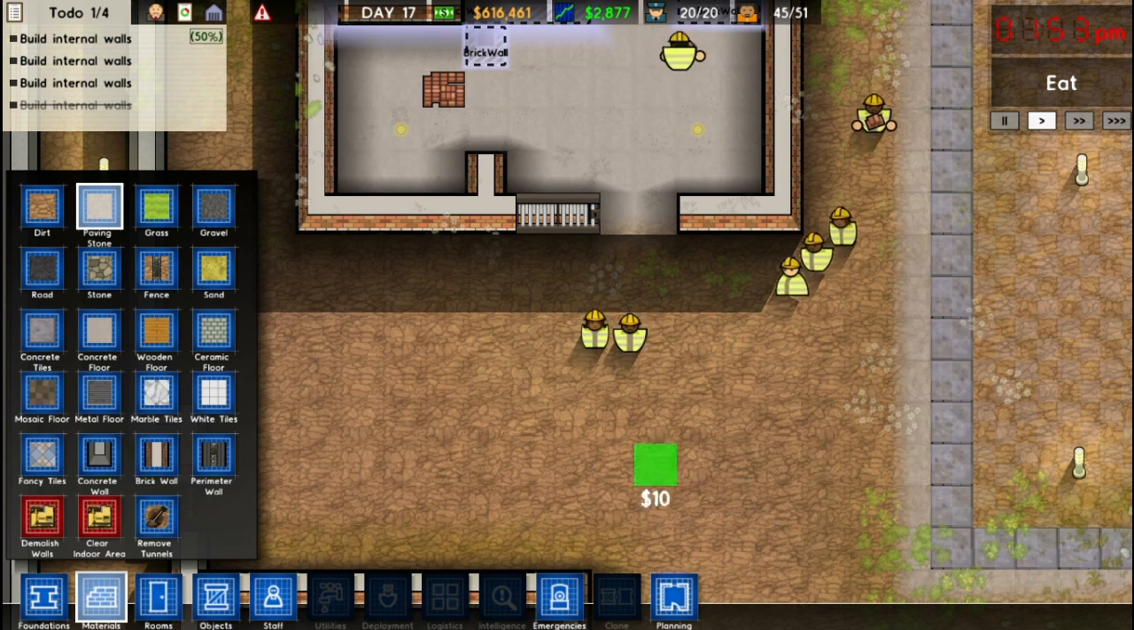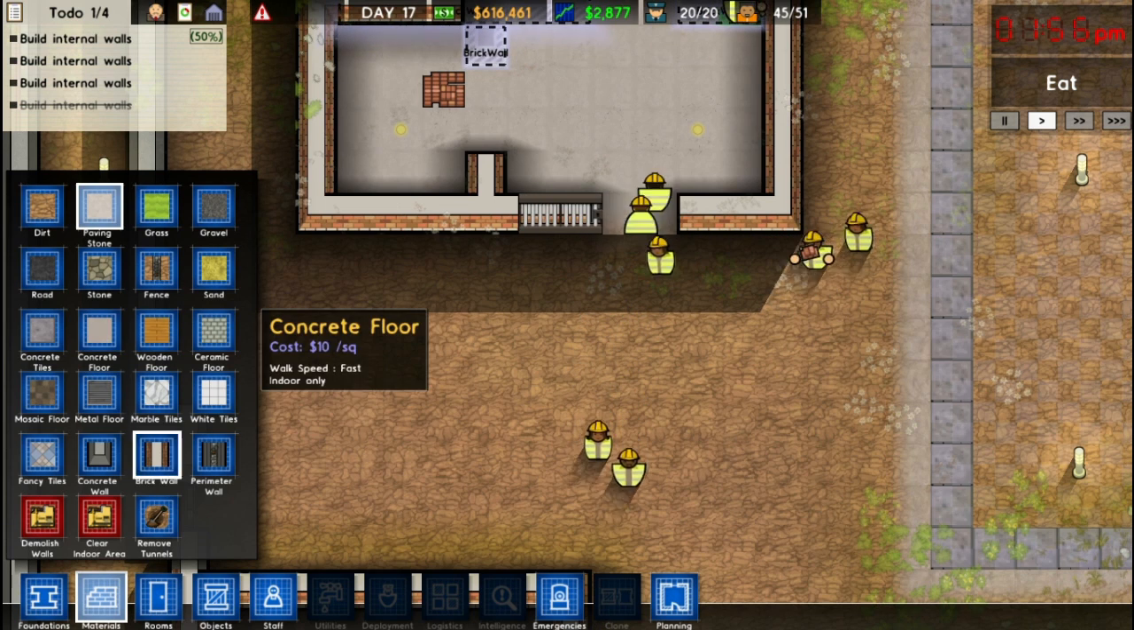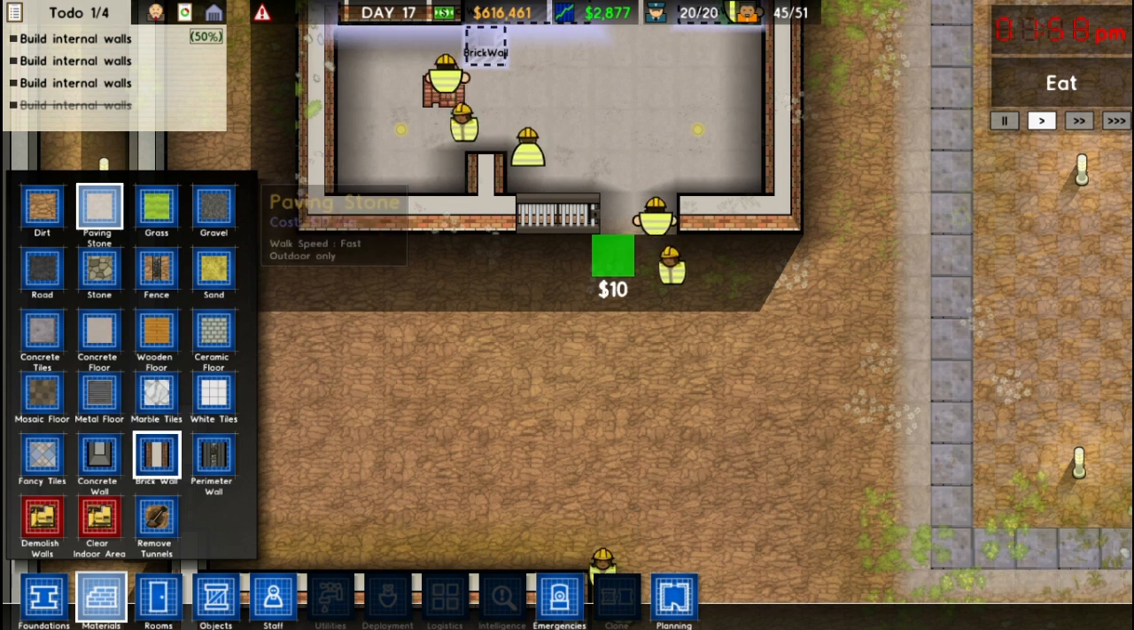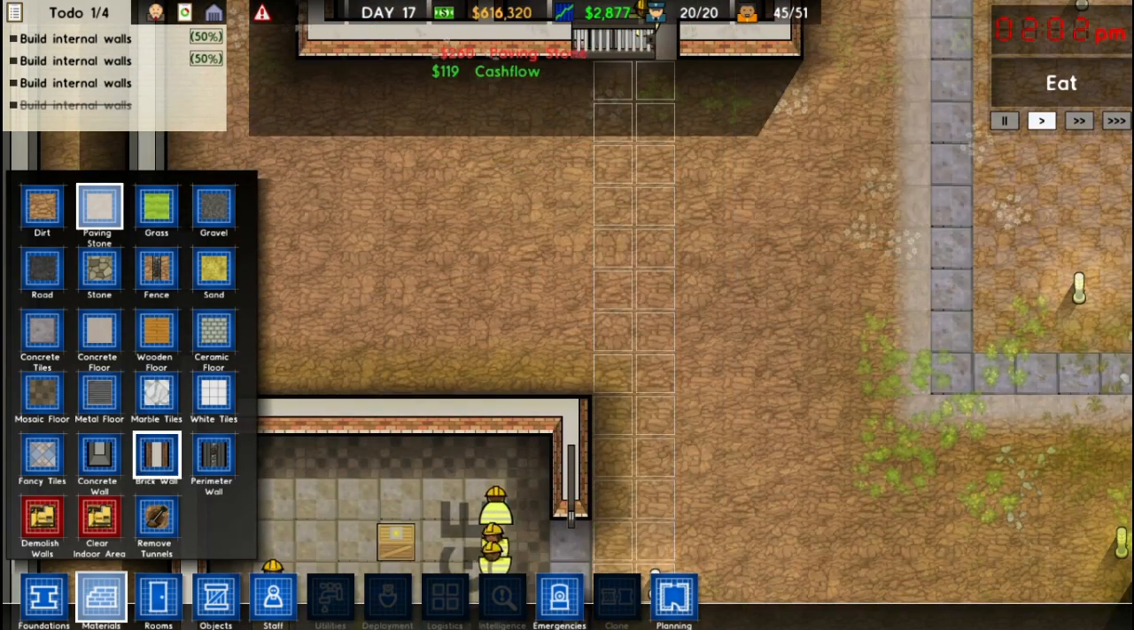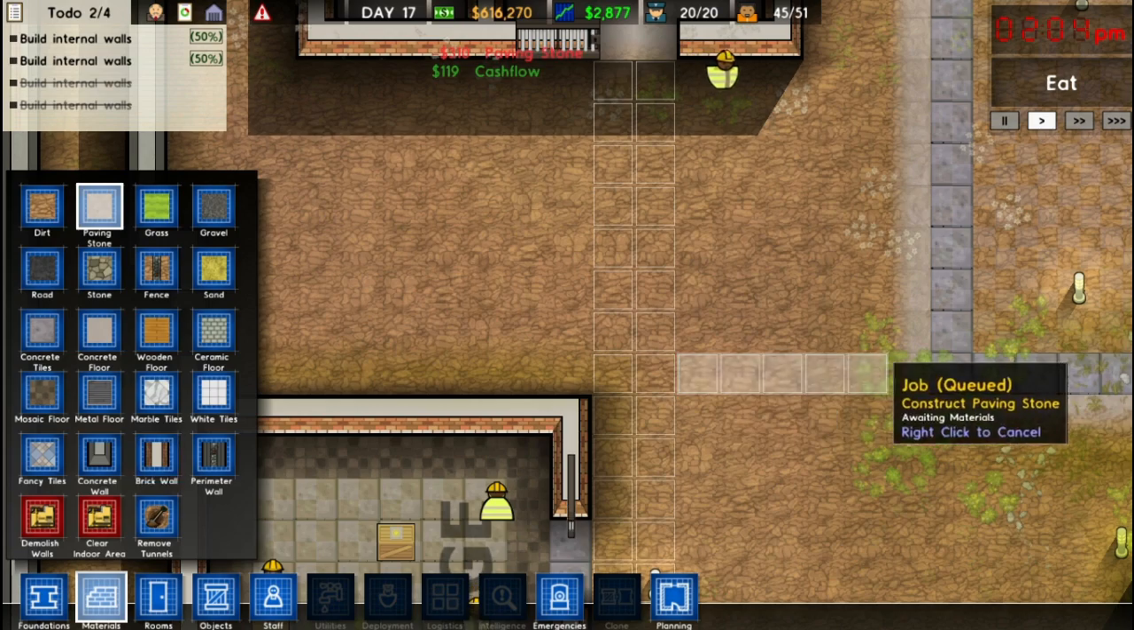We can choose what floor type we want in the materials menu, and we can just pick one, such as paving stones, click and drag, and we release it. The workers will build it. So we'll just put a walkway there, and we'll continue a walkway here.